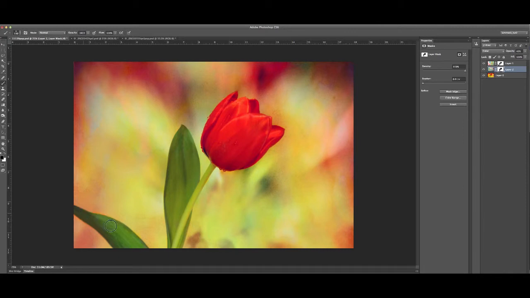Almost finished here. Now if you go over, see right here I went over a little bit too much, just come back over here and change to the white foreground color, and that will allow you to cover back the texture that you removed by accident by going over a little bit too much. That's something that almost always happens.